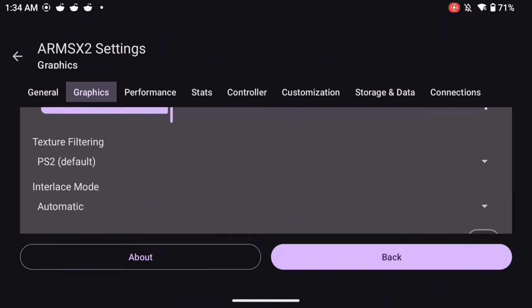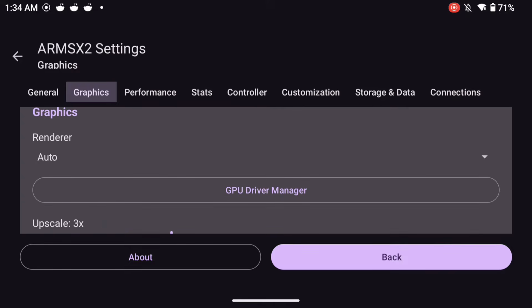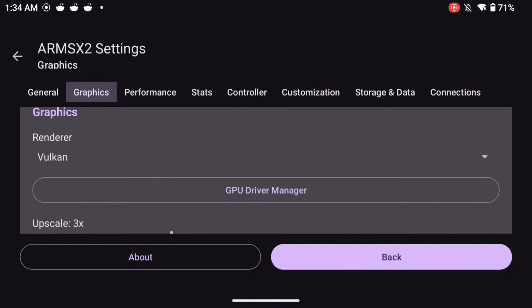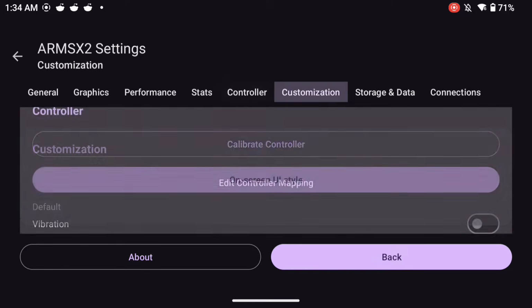And one thing I forgot we should change: at the top of graphics, we should change the renderer to Vulkan. So make sure yours is on Vulkan too.